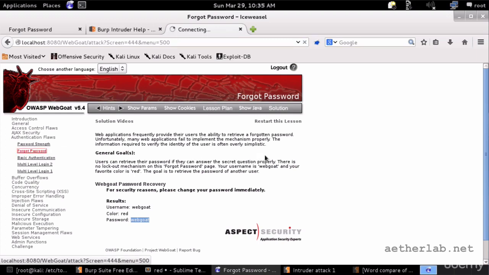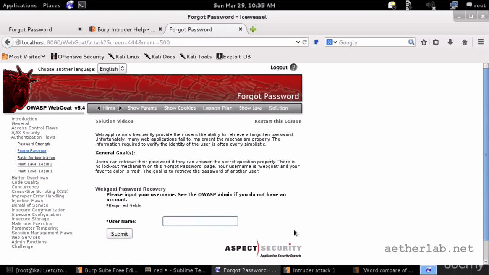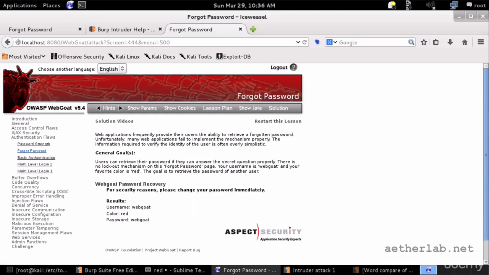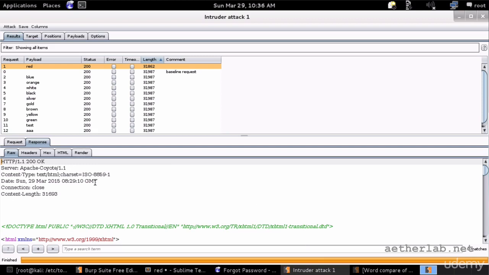We can come back and try it ourselves. So username webgoat, submit, answer red. And then we got here what we've already seen. Password is webgoat. So that's great. That's how, more or less, you use the intruder. One more thing I want to show you.